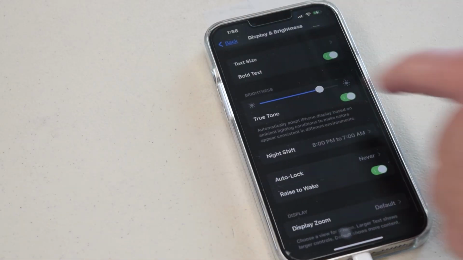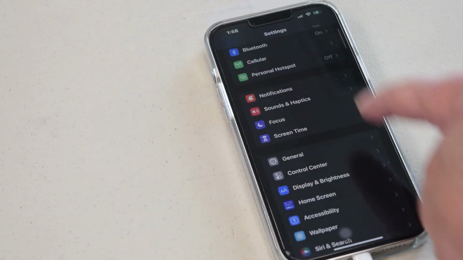So take some time and scroll down through your settings and discover what options you have for your device, so that you can better understand how to customize it, which makes it easier for you to use and have a better experience with your device.